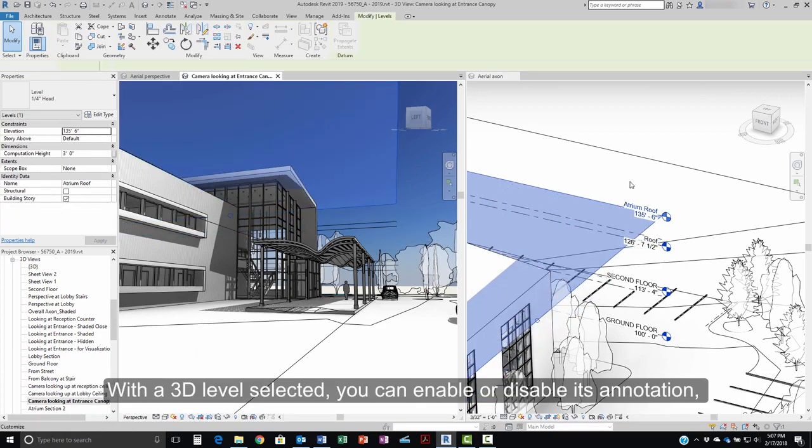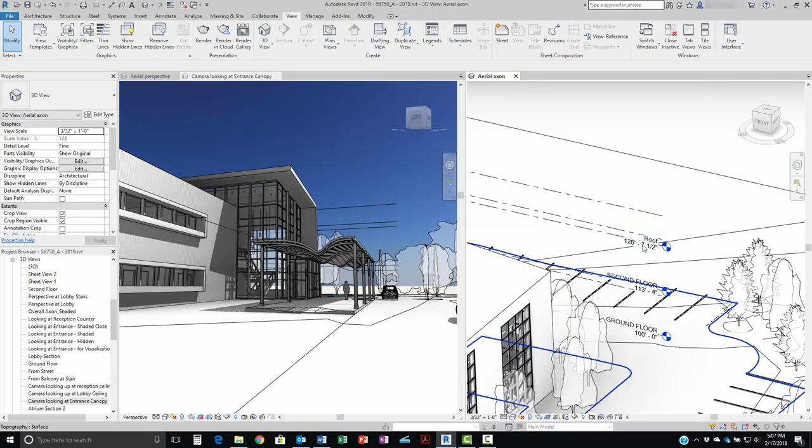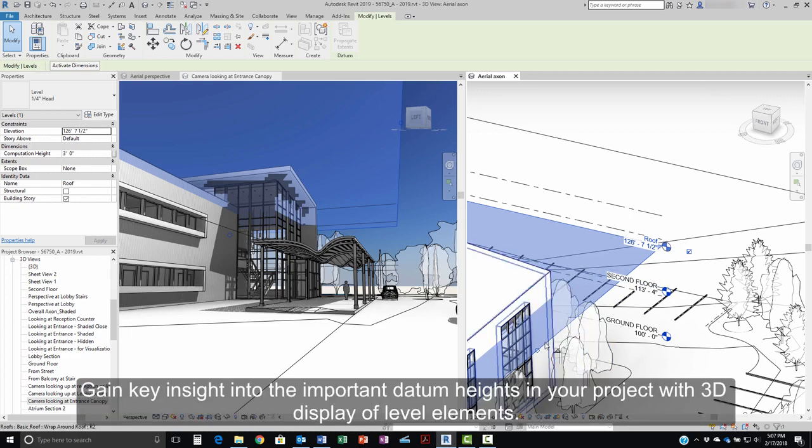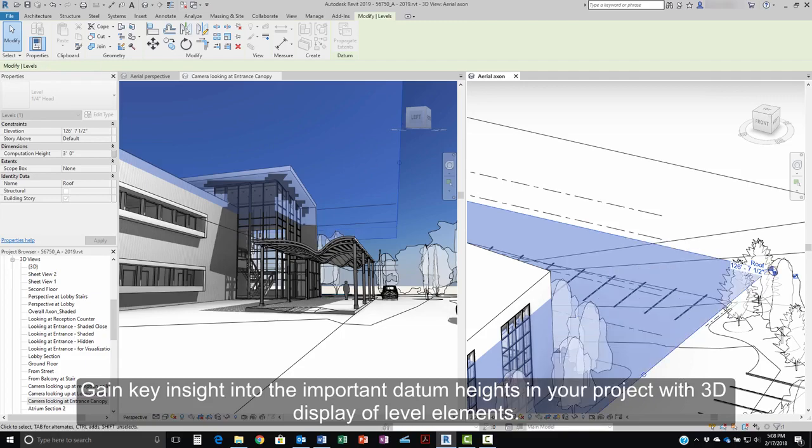With a 3D level selected, you can enable or disable its annotation, modify its parameters like height and name, and even resize its extents using the grip handles at the edges. Gain key insight into the important datum heights within your project with 3D display of level elements.